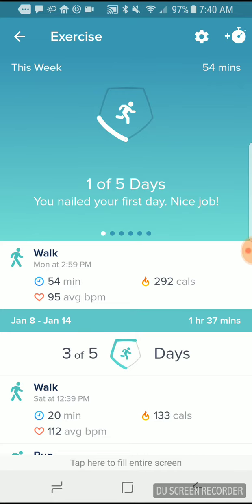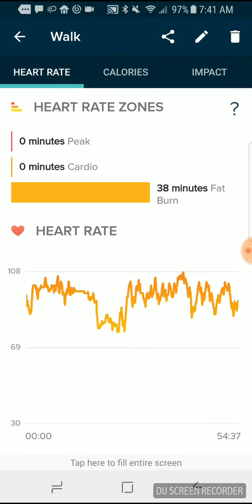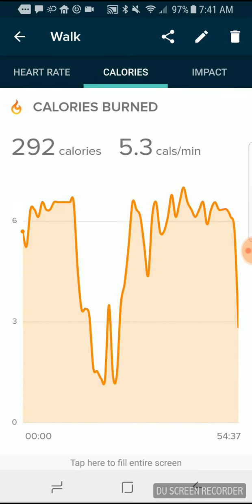And the things that you get from it by default, you get the number of minutes that you walked, you get your average heart rate, and you get the number of calories that you burned during that exercise. And you can actually click through onto that and see a chart over the course of the exercise of how your heart rate changed and that kind of thing. You can scroll over and get calories burned, so you can see how many calories you burned just from doing that exercise. In this case, it was a walk.